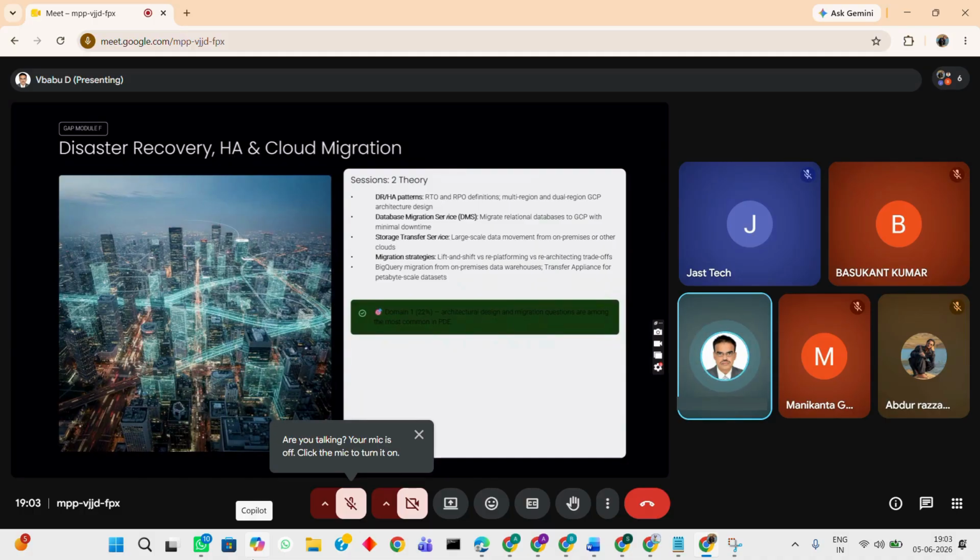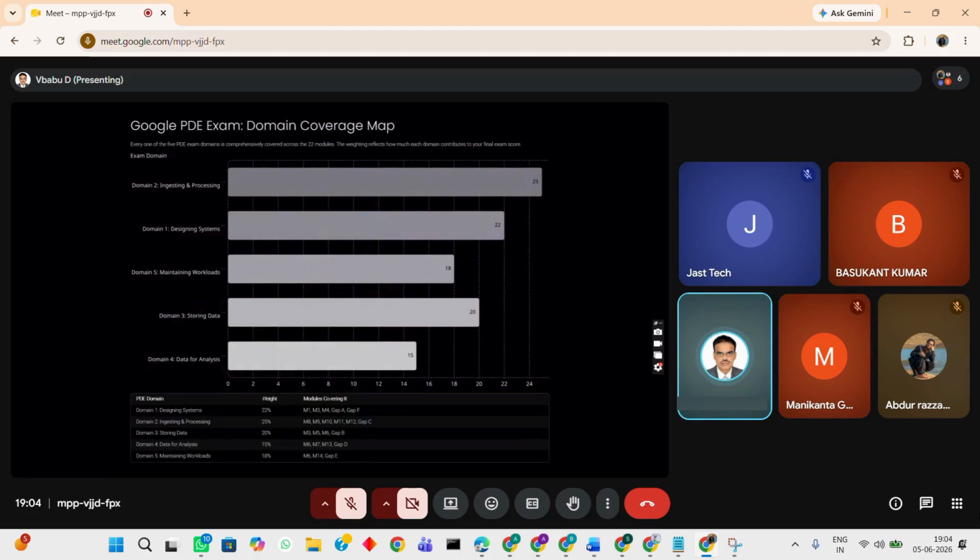And some disaster recovery, high availability and cloud migration will be there. Some services we'll go through in some detail, because you come across these kinds of questions in the exam, okay. So these are the patterns: what are the high availability patterns, and what are the migration services available? For example, how to migrate any kind of RDBMS to a GCP database, or to Cloud Storage, okay. All those things will come with theory and practicals. What are the migration strategies, and what is the Storage Transfer Service, okay. So we'll come through some services and tools which are used in GCP, okay.